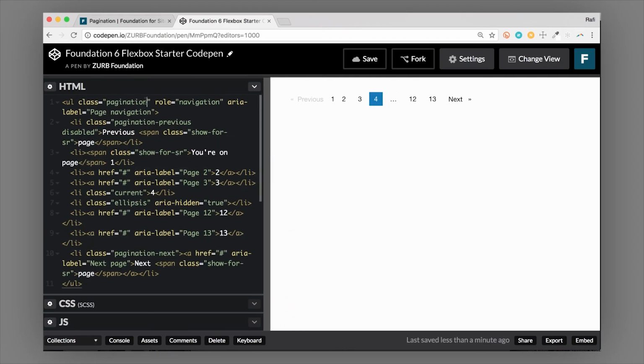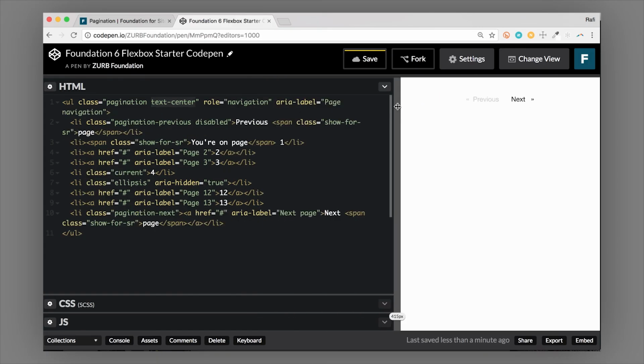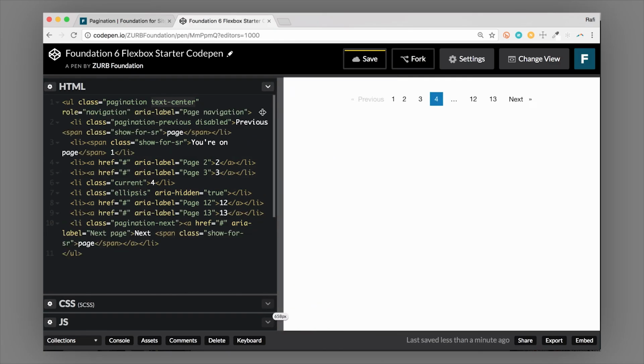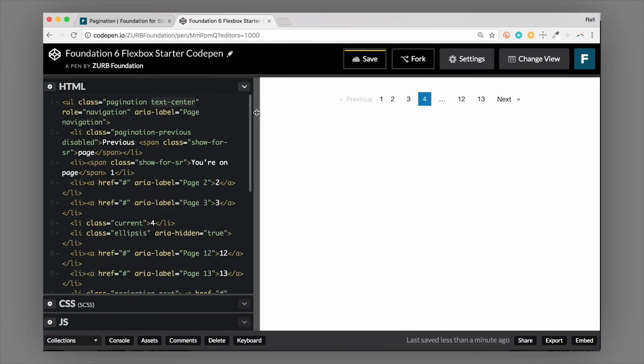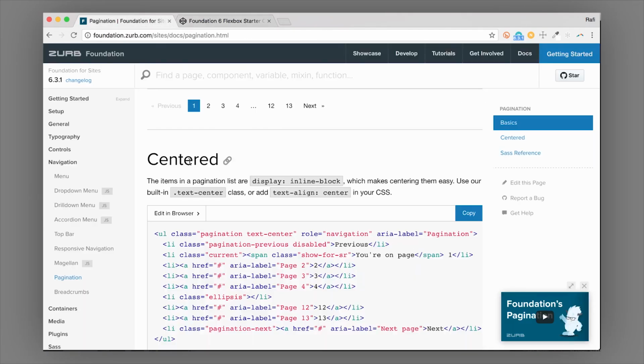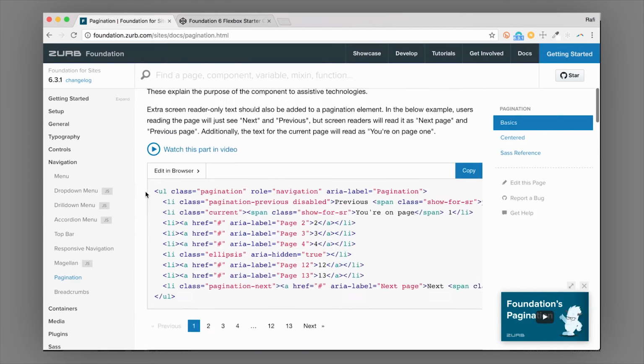And also, interestingly, you can make this centered by adding the text-center class. Because this menu is display inline block, the text-center class that you can use on any kind of text works on this pagination as well to center it inside your page. And then on mobile and larger screens, you're going to be centered. So that's the pagination in Foundation.